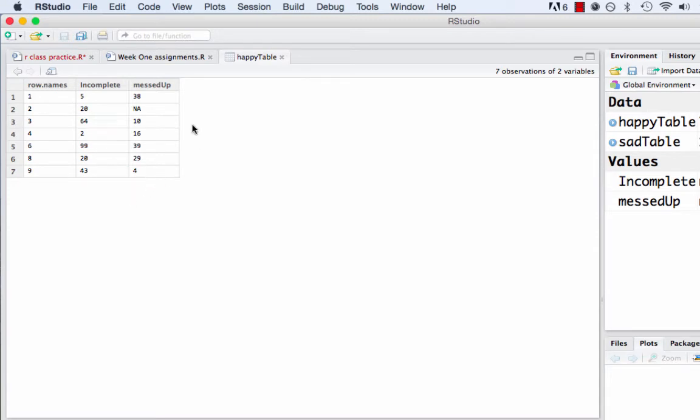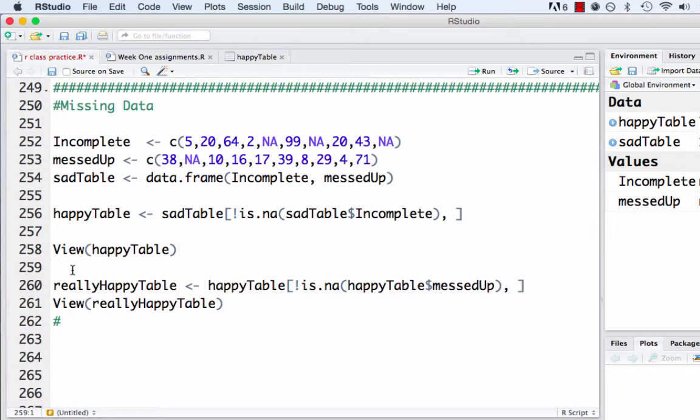Now all that's left to do with this data frame is do the exact same thing to this column. We just need to take out this row because it has an NA in it. So we're going to go back to our code. Now we're going to make a new data frame, and we're going to call it really happy table. And we're going to say this new data frame where the incomplete column is cleaned up. And we're going to say the exact same thing. We're going to just copy this code basically and paste it down here.